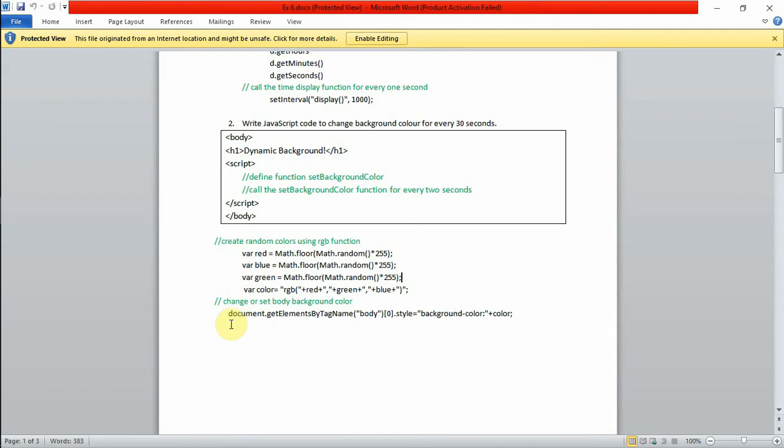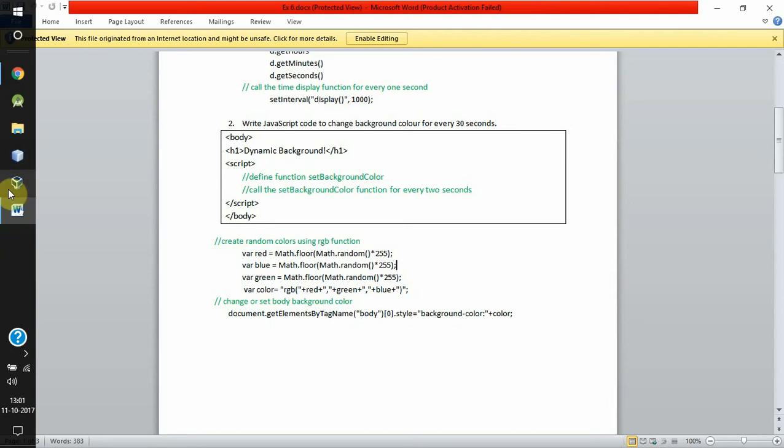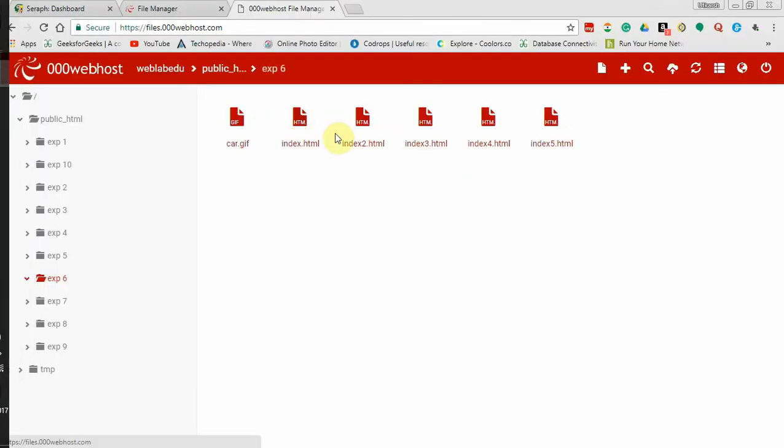Then to set the background color, that is document.getElementsByTagName. Not getElementById this time, but getElementsByTagName. Obviously the body tag, since you want to change the whole background. So body[0].style.backgroundColor = color. Color is the variable that we have already declared here, that is RGB: red, green, blue, which we are getting from here. So this is how we have to create it. Let's see our code.